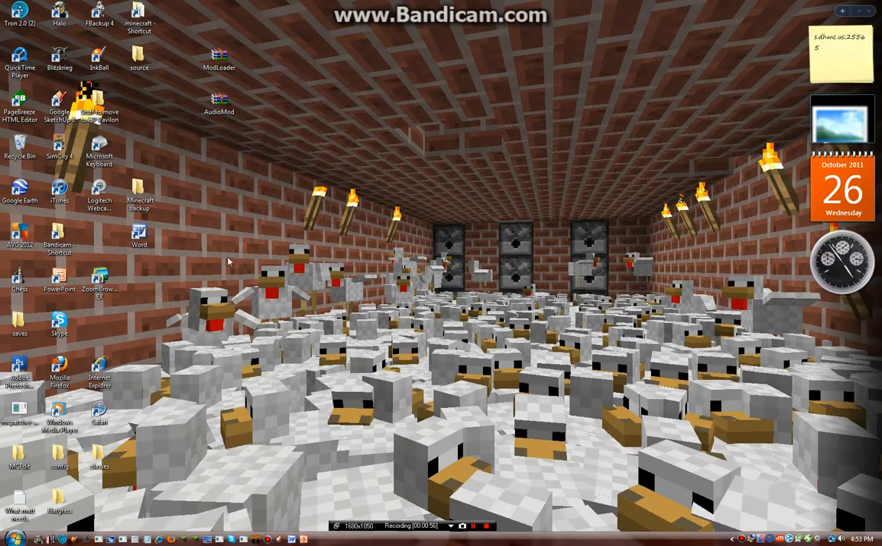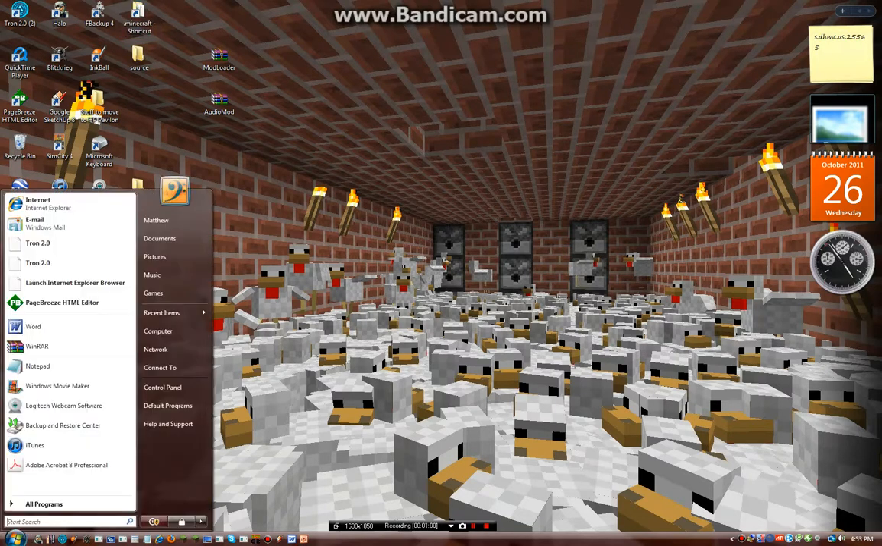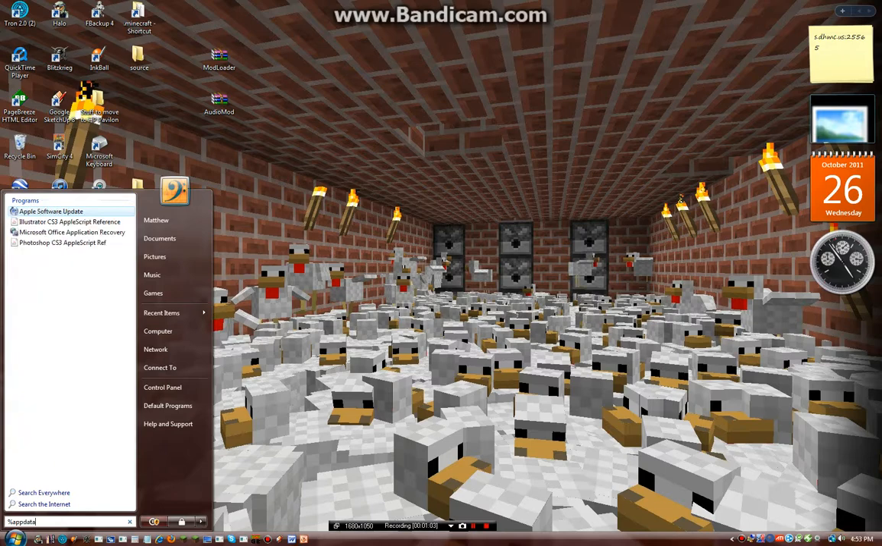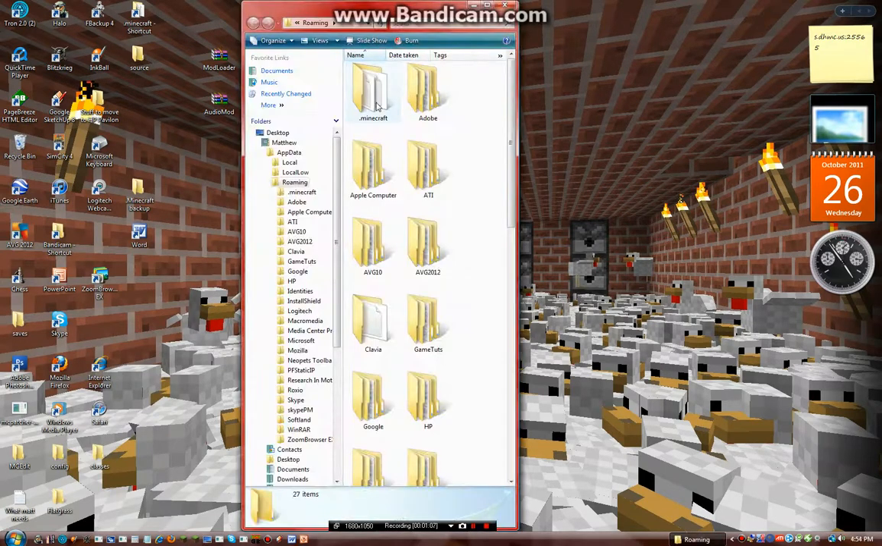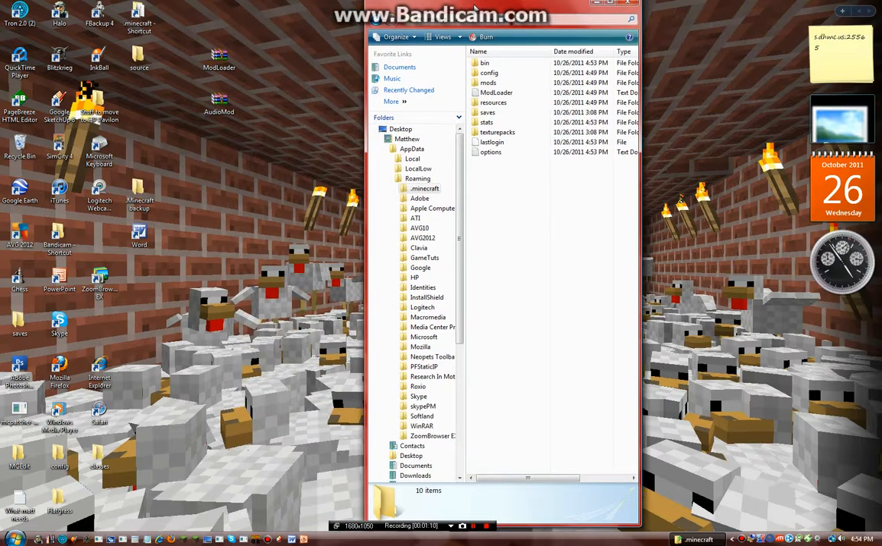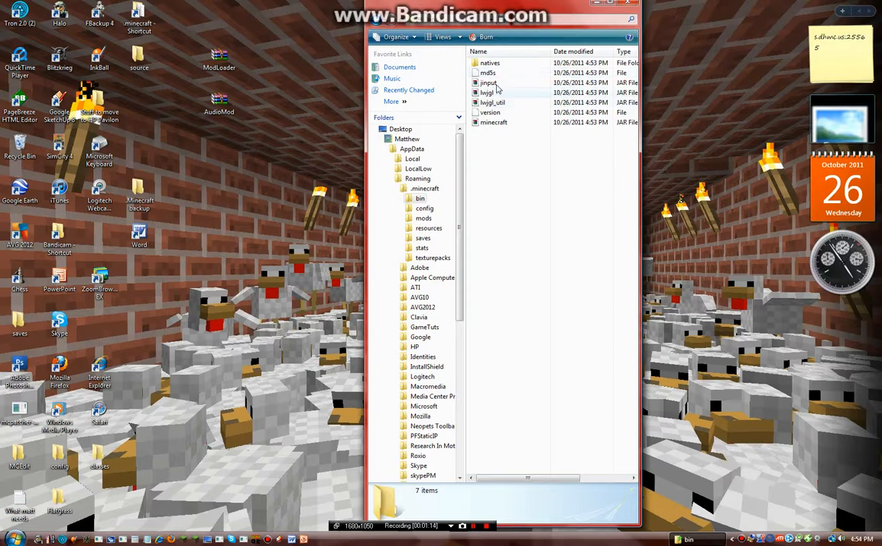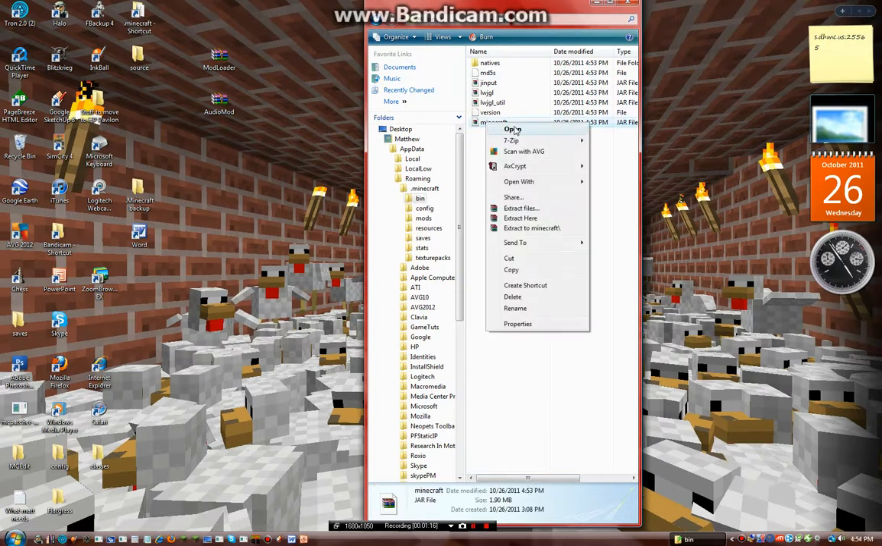And I just made a Minecraft shortcut right here. If you want to know how to get there, hit %appdata%. Then you click Roaming and then .minecraft. I don't know why that's there. Anyways, go into bin and right click minecraft.jar.